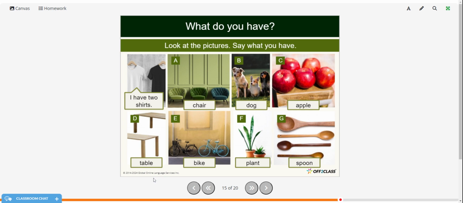Letter D. I have 2 tables. Letter E. I have 2 bikes. Letter F. I have 2 plants. And letter G. I have 4 spoons.